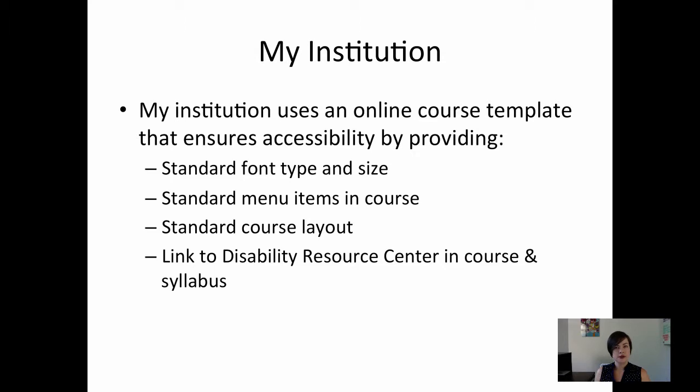So at the University of North Florida, we provide an online course template to our faculty if they would like to use something like that. And our LMS is Blackboard, just to give you a little bit of background. Our template ensures accessibility by providing, again, that standard font type and size, standard menu items in the course, standard course layout, and we also provide a link to a disability resource center within the course, and I know that it's also required in faculty's syllabi as well, so we're hitting them a couple different places.